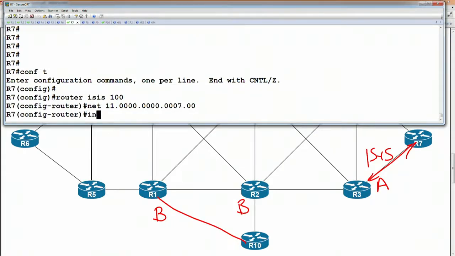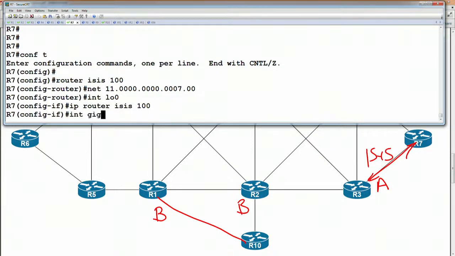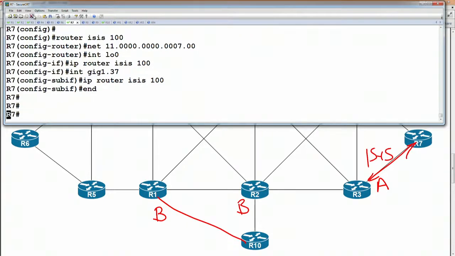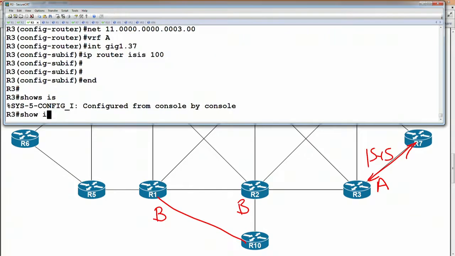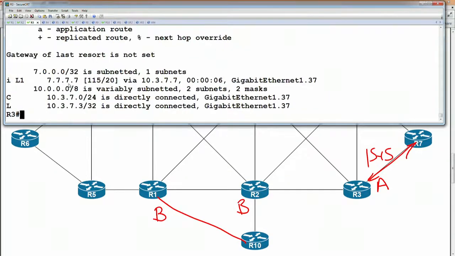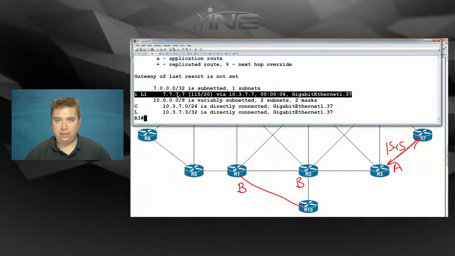And then at the link level, we'll say on the loopback, IP router ISIS 100, as well as the port to router 3. Okay, so from router 3, if we now look at the show ISIS 100 neighbors, we have the level 1 and level 2 adjacency to router 7, and if we show IP route VRF A, we see we have its loopback. Okay, so now we have the basic routing from the PE down to the CE.